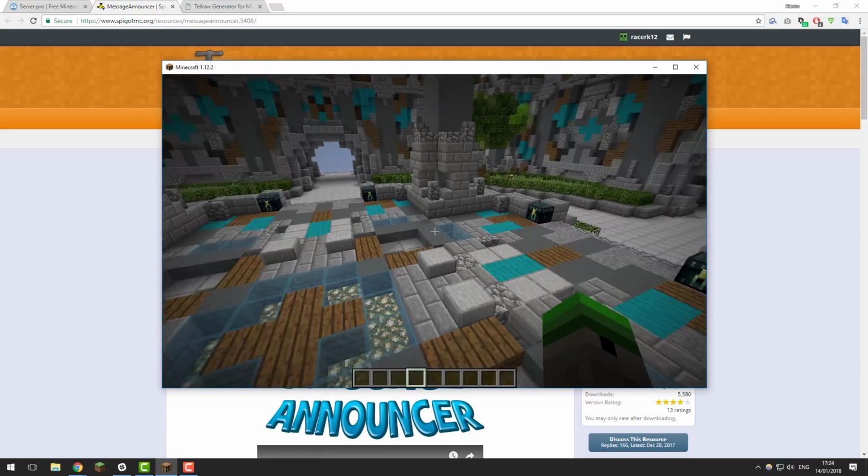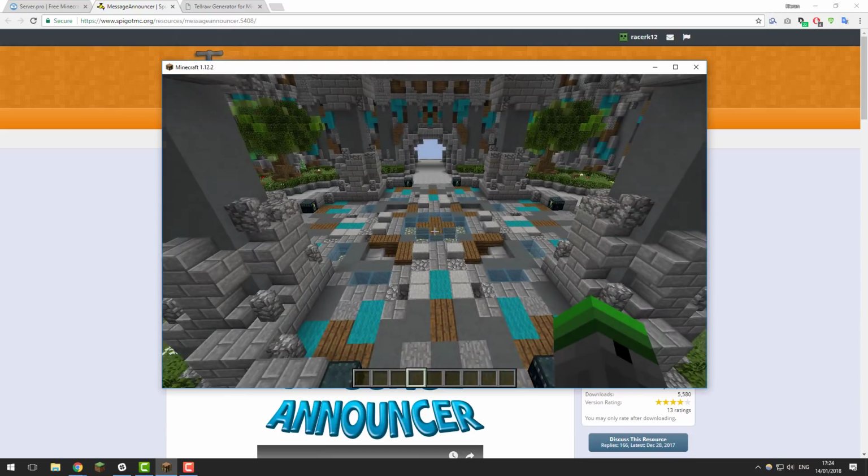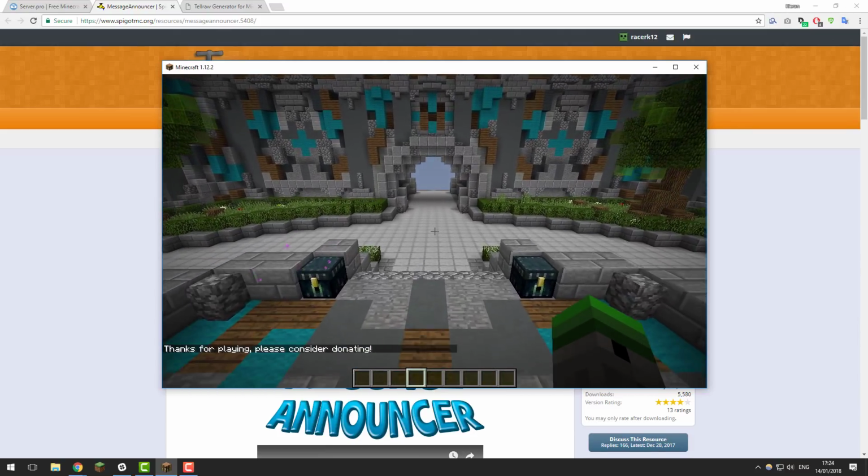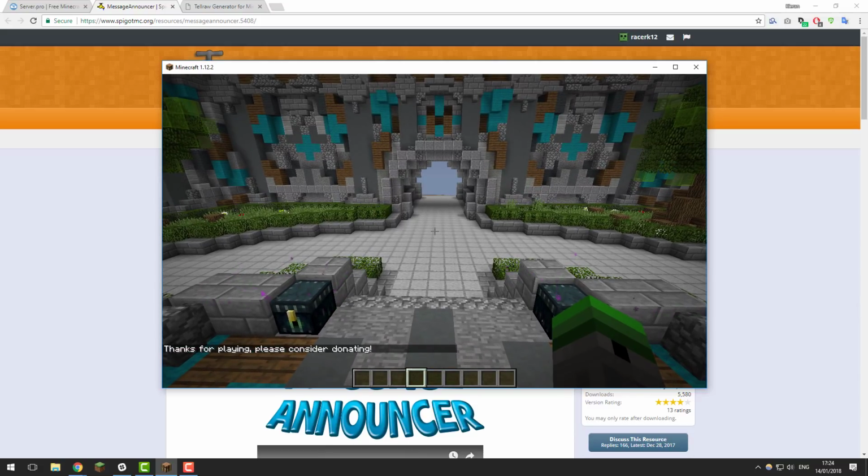So that's basically how you set up Message Announcer. It's a fantastic plugin. Unfortunately, it doesn't have all the features for color codes and such. However, it is updated, so it should work with all Minecraft versions, unlike some other broadcasting plugins.